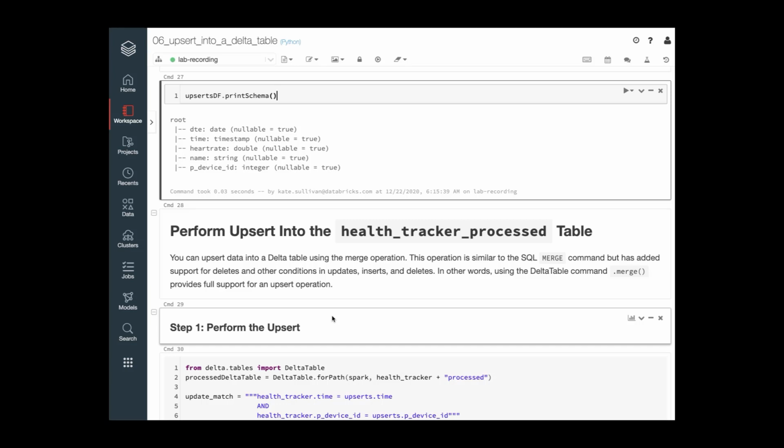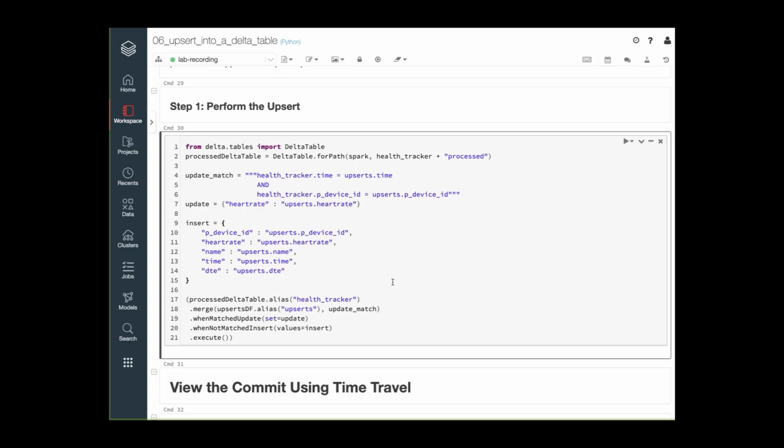So now we actually have to perform the upsert. We upsert the data into a delta table using a merge operation. It's similar to the SQL merge command, but it has some added support for deletes and other conditions in updates, inserts, and deletes. In other words, the delta table command .merge provides full support for an upsert operation. Let's jump right into this code and we'll see what is going on.